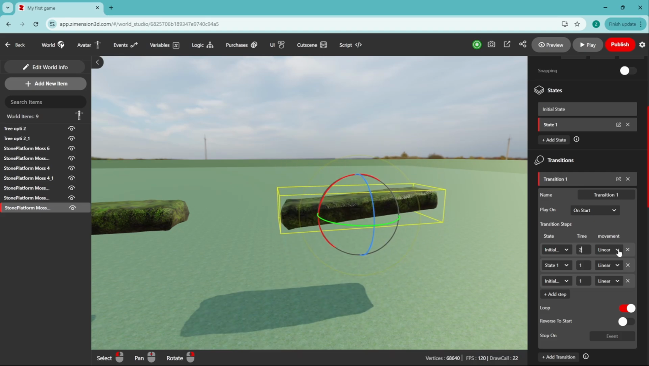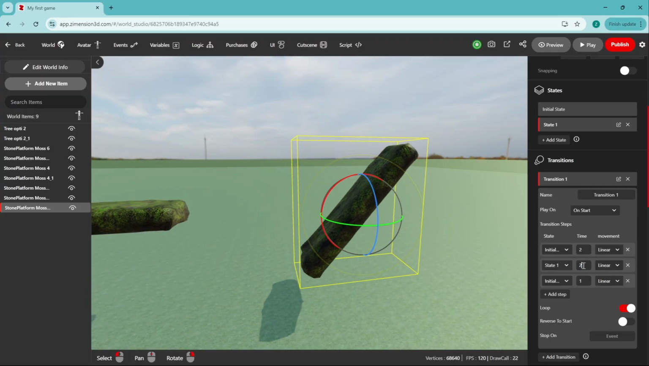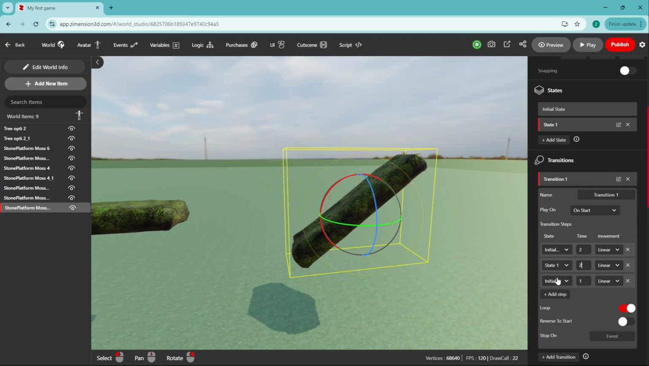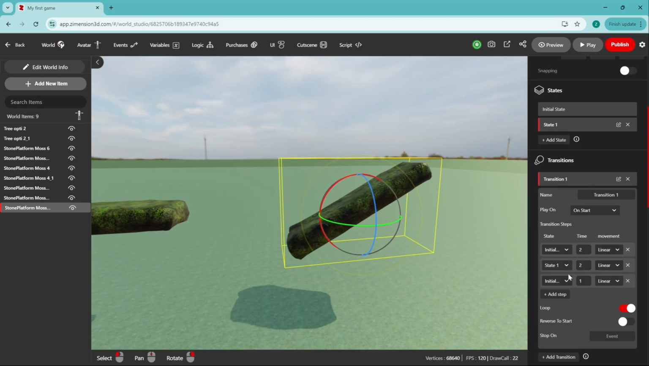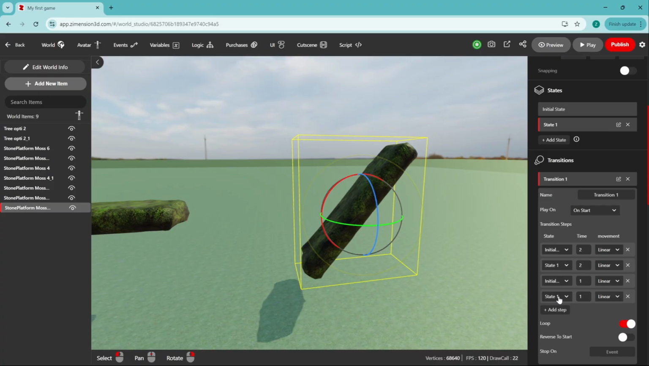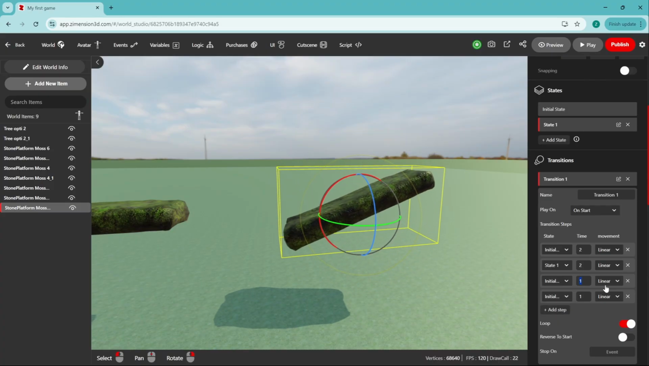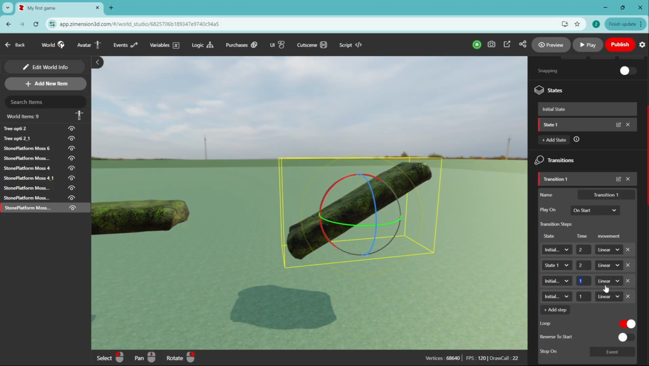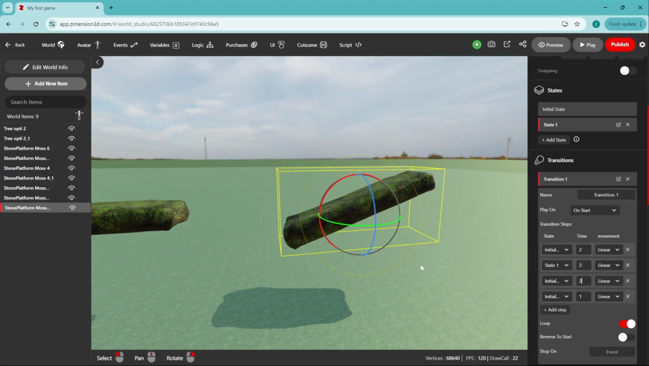Okay, make it a little slower. This feels right, but the player should have some room to stand on the platform. So to make the platform stay in a position, we will add another state and repeat the final state and add a value of 2 seconds so that the platform stays in this horizontal position for 2 seconds. Perfect.